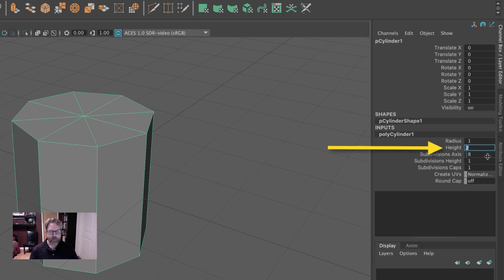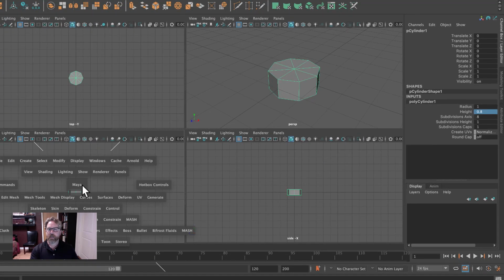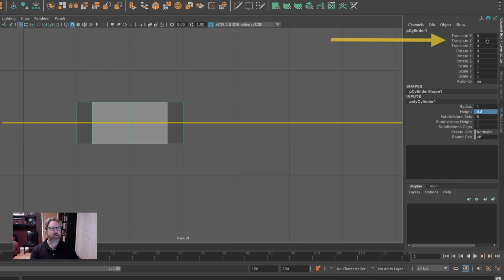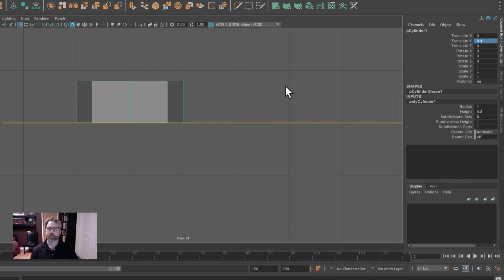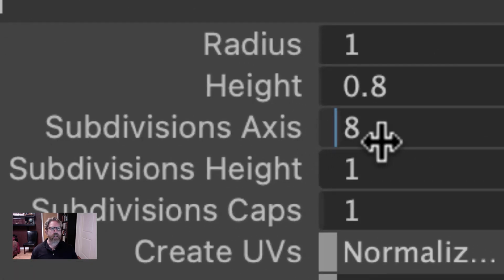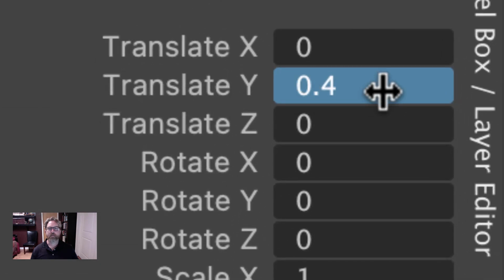We'll come to the height and we'll make this 0.8. So that is the height of the peg that will sit on the top of our brick or bricks. And we need to raise this to the origin line here, so we will type in 0.4 on the Y. Quick review: subdivision axis 8, height 0.8, translate Y 0.4.